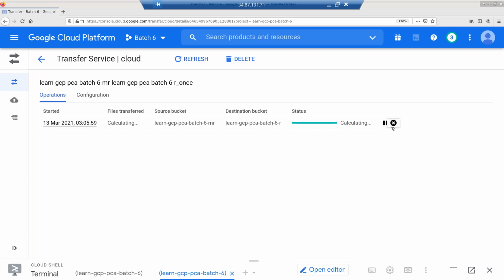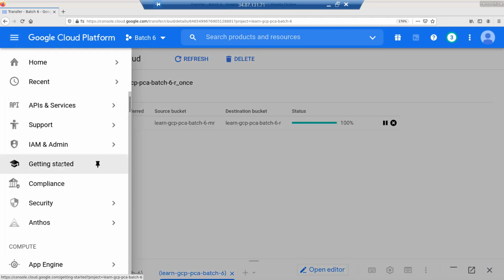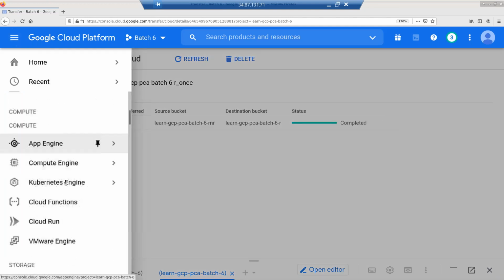I have this pause and play button. If I want to pause it, I can pause it. If I want to cancel it, I can do it. It detected there are two objects. Now it's going to transfer it. Currently nothing has been transferred. Let's just wait for a minute. Yes, it is transferred. So what is this indication? The transfer was successful, which means I can go to my Google Cloud storage bucket.